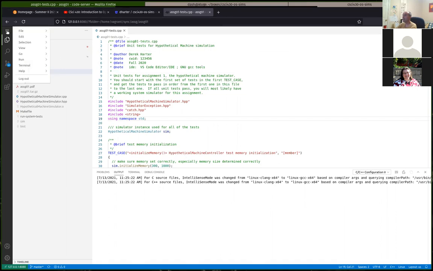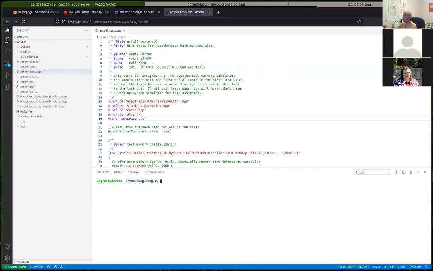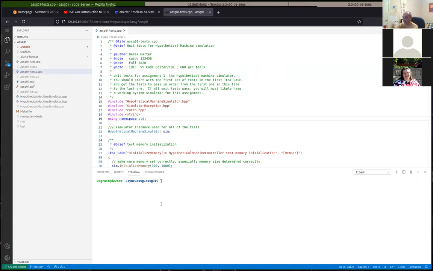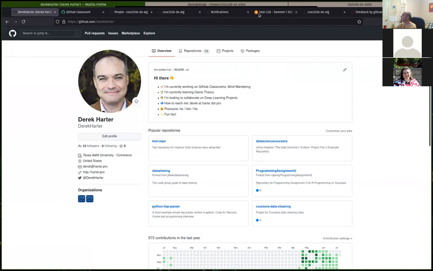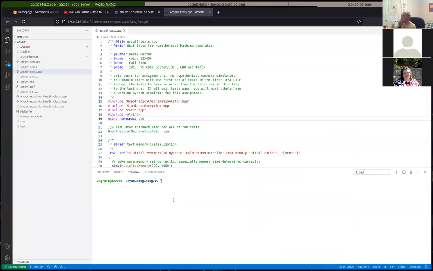If you open up the menu and say Terminal, New Terminal, that opens up a terminal here. The keyboard shortcut for that is Control Shift single back tick. Sometimes the keyboard shortcuts might be overridden by your browser, which is a little bit of an issue. Control Shift backtick is actually for Firefox, and might do something else. So you might have to use the menu to access these sometimes.